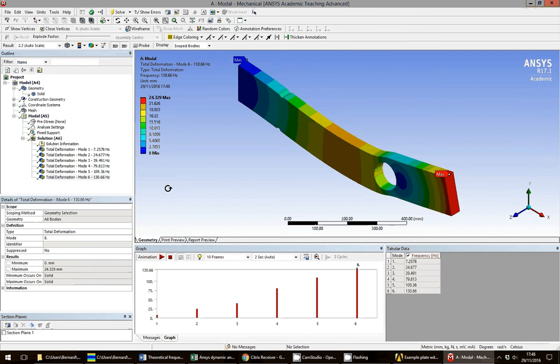So that ends that, quite simple. Once you've defined a structure, it can be a much more complex structure than this, to get the modes of vibration, the frequencies of vibration, it's quite an easy step to replace the static structural analysis with the modal analysis.